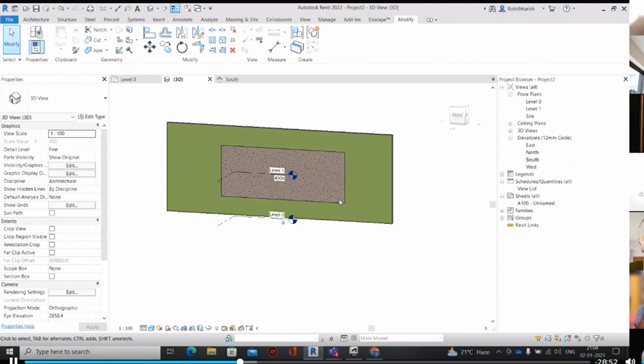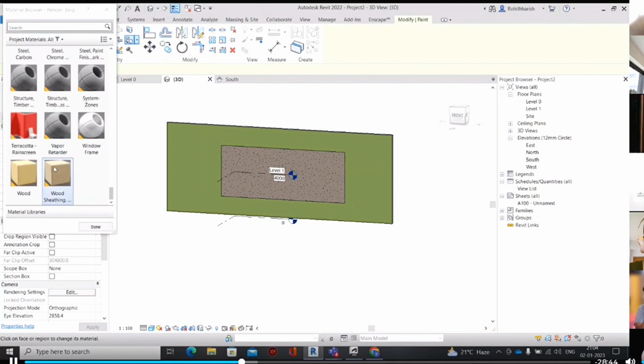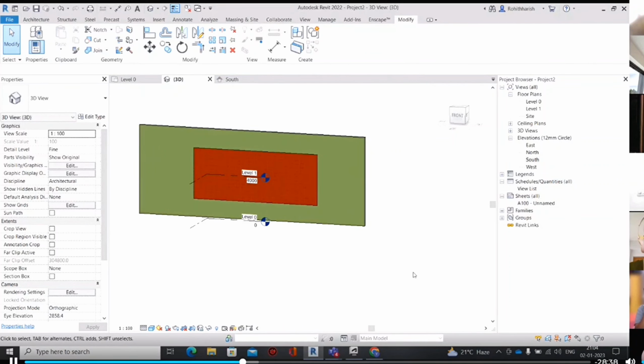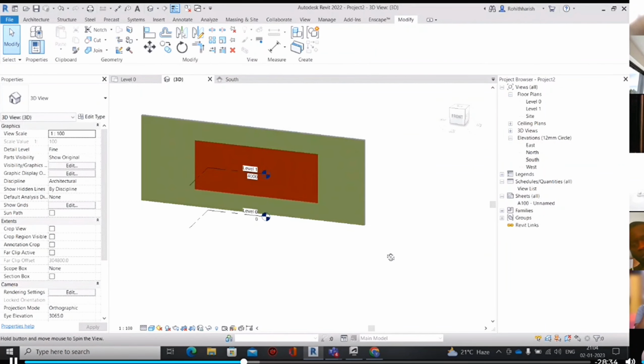Okay, so this is not actually a paint. This is a kind of material that I have applied. You can select a different one. Let's provide this terracotta like this. So this is how it works. You can apply it as a surface.